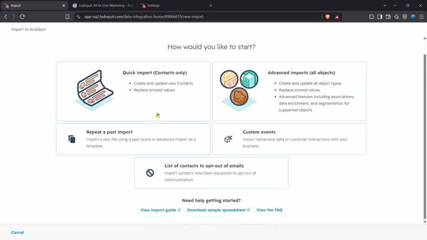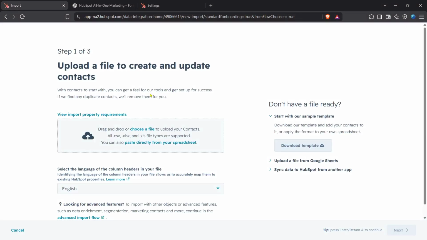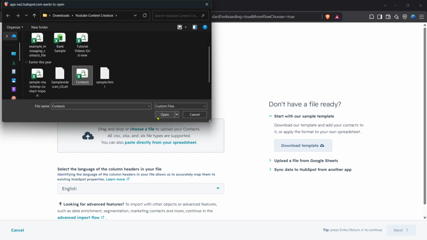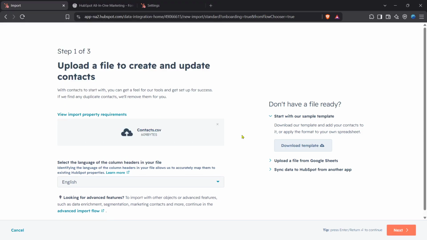You'll reach step 1 of 3, where you choose your file. Click the Choose a File link to open your file picker. Select your contacts file from the browser and click Open. For best results, use a CSV or Excel file with one contact per row. The file uploads and you'll see its name appear on screen. Click Next to move to the column mapping screen.